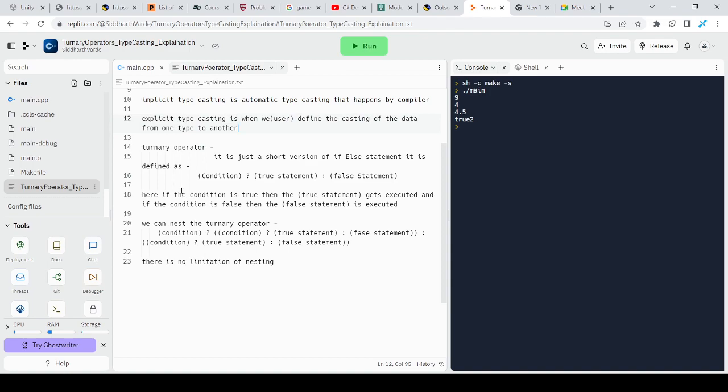So now let's talk about ternary operators. What are ternary operators? They're just another version of the if-else statement. This is their syntax. There would be a condition, then a question mark, then a statement that executes when the condition is true, then a colon, and then a statement that executes when the condition is false, and at last there would be a semicolon.